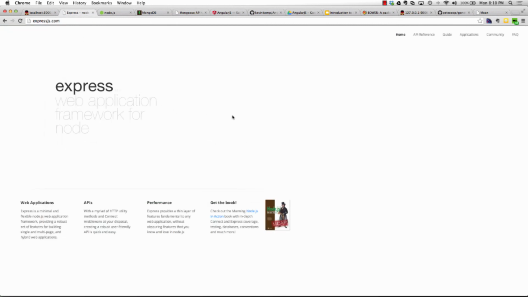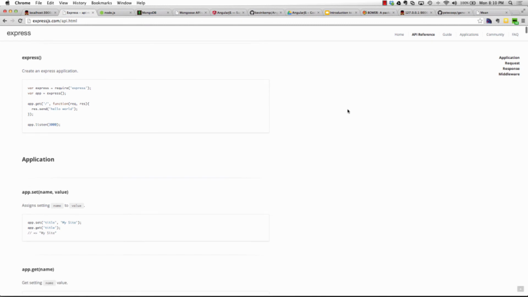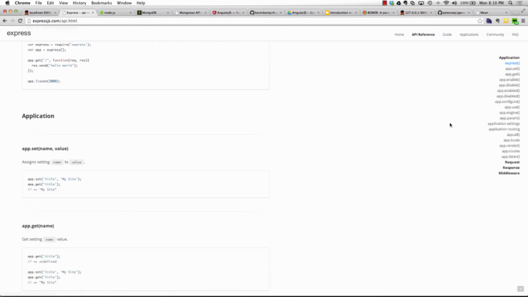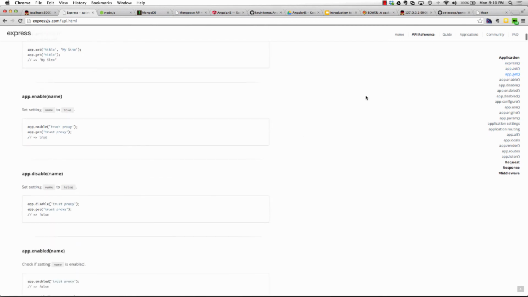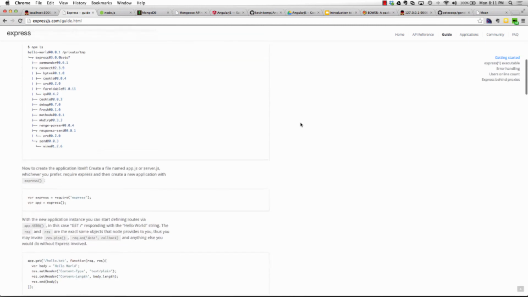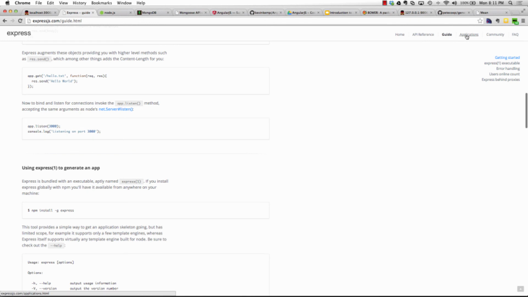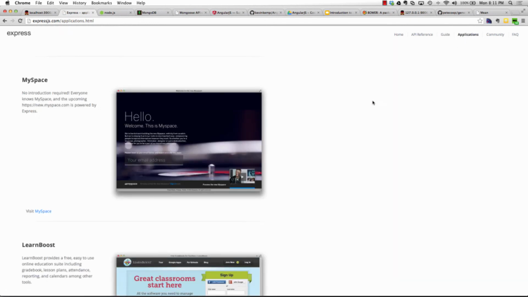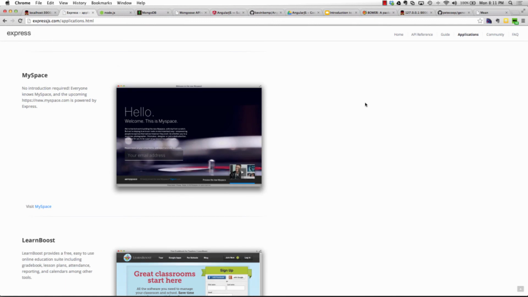ExpressJS.com is the Express site. In their reference, they basically go through here and show you all your different application requests, and then give you samples. They also have their guide here, which walks you through getting started and how to get set up. And then they actually, see here on applications, who uses Express? Hey, you guys are in the same world as MySpace now.